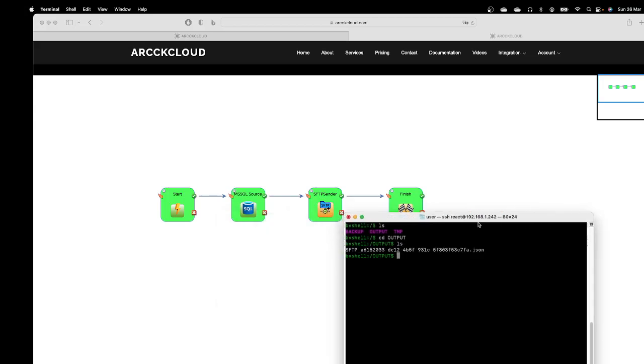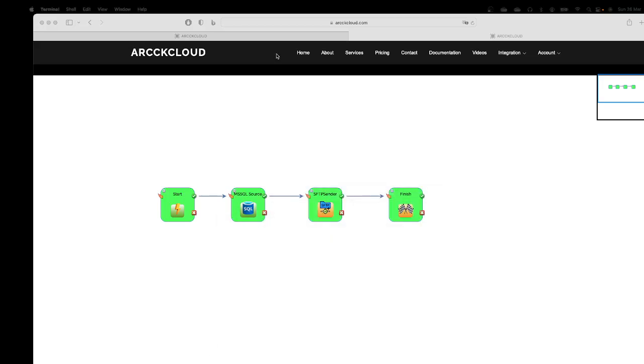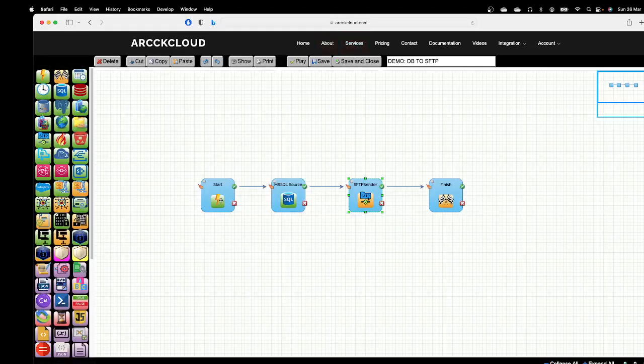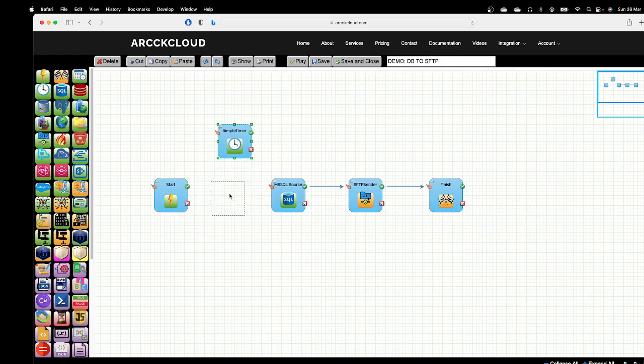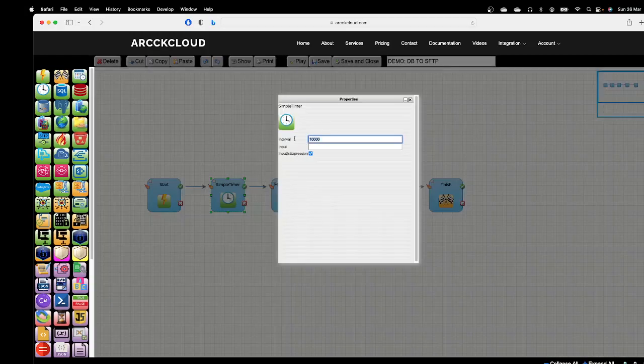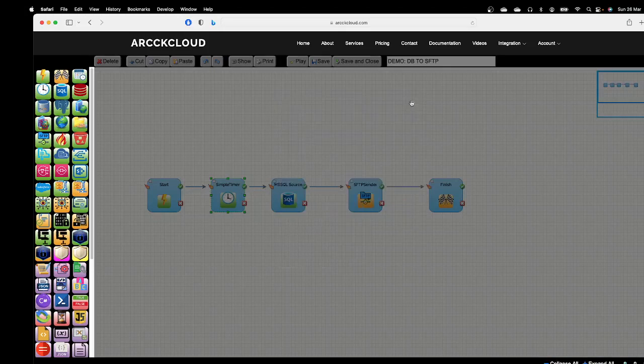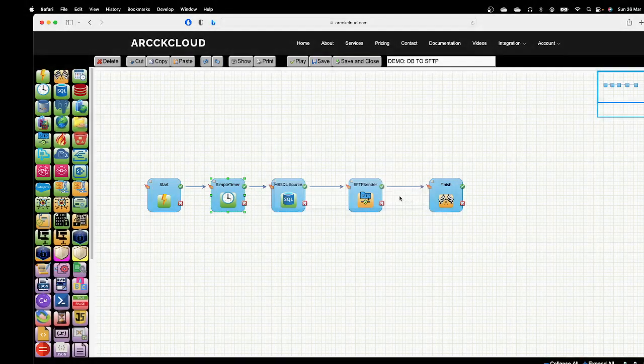We have the SFTP. So what we'll do is we'll send more files by introducing a timer in front of the SQL data source. So it will be reoccurring, and that will basically generate more files. So let's set this to a period of 3 seconds, and then play that.